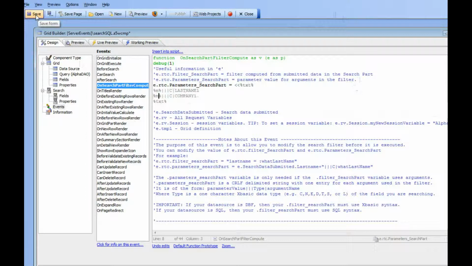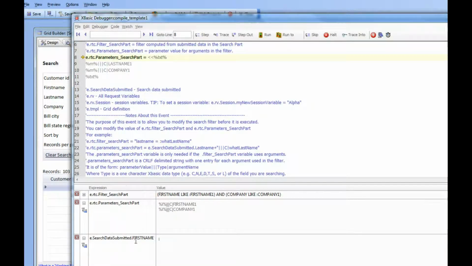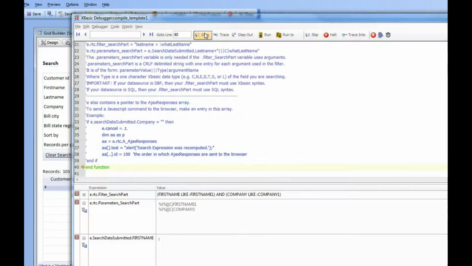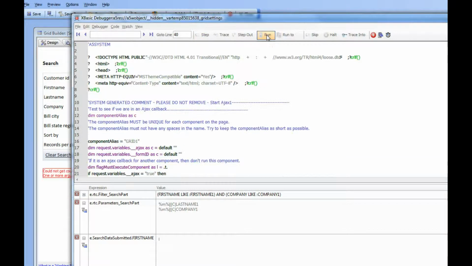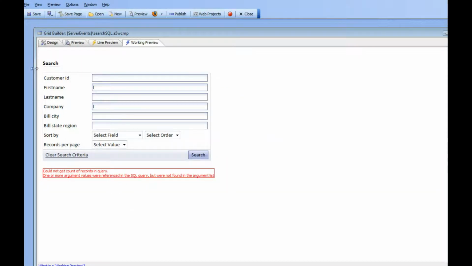M. So I'm going to go ahead now and save this and go to my working preview, and I'll type in L and L, hit the search button over there. So you can see that currently parameters underbar search part contains wildcard searches for an L. We go ahead now and change that to be an M, and then go ahead and run, and then examine our result, and we've made a mistake.